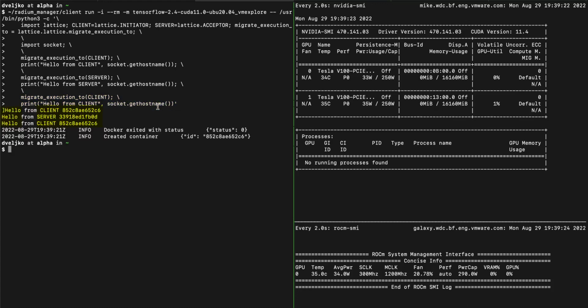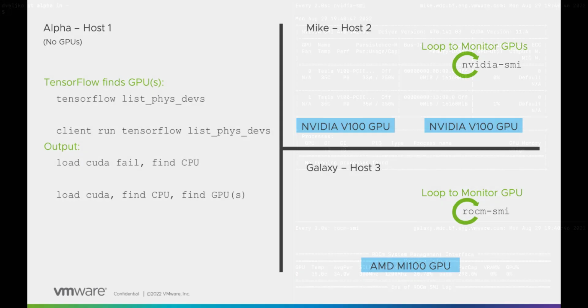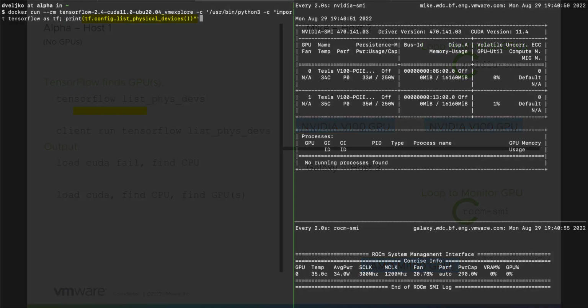Now, instead of print commands, we could do something more complicated, such as importing TensorFlow. So, let's use TensorFlow to list the devices available to us. If we run that on our client, it will list only the CPU, but if we run it under Radium, it will list the CPU and a requested GPU.